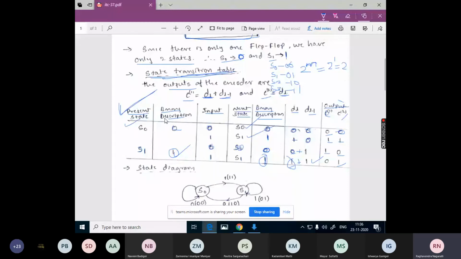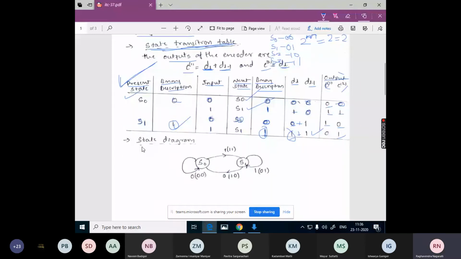So now coming to the state diagram. We have only two states, S0 and S1. So let's draw this. S0 and S1, two states are there. So I will write it one more time here, S0 and S1, we have two states.